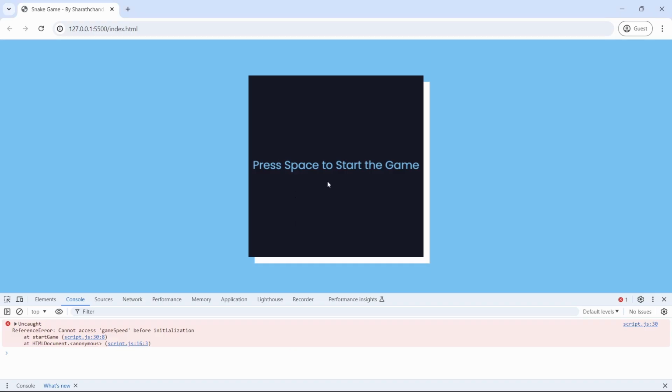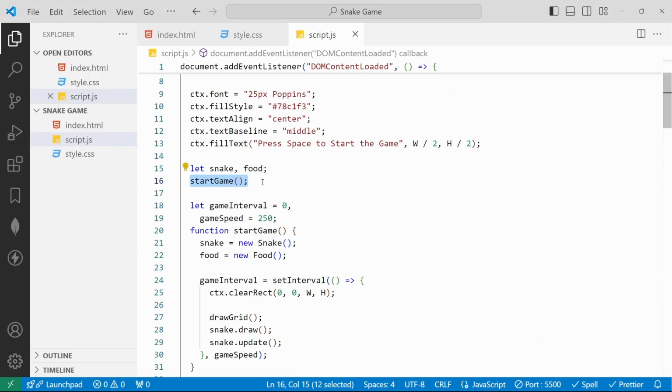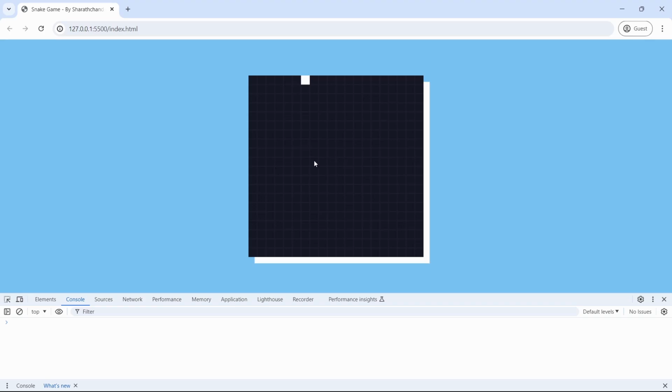If I save and go to the browser, we are getting the error game speed before initialization because we have called this start game after that. So I will copy and paste it above. If I save and go to the browser, now we can see the snake is automatically moving to the right hand side. If I refresh and click up and down, now we can see the snake is going in the direction we are pressing.